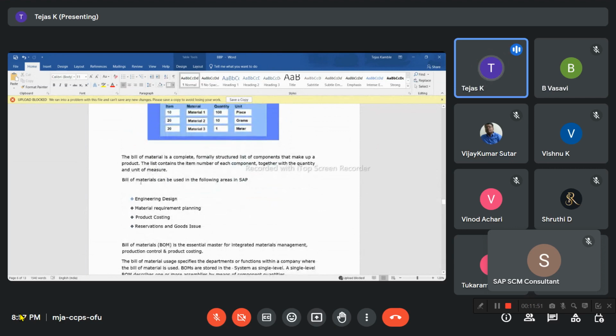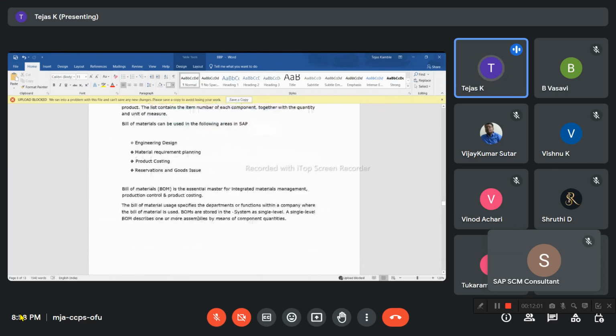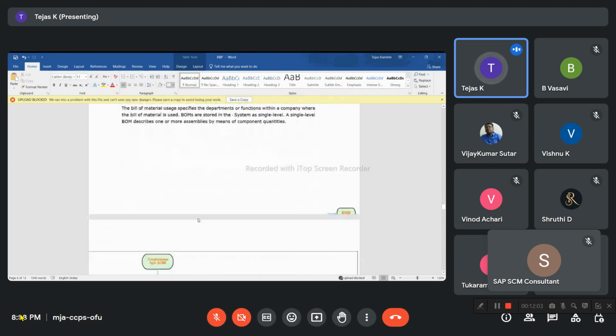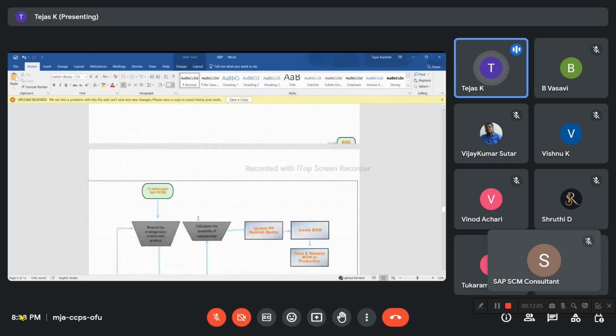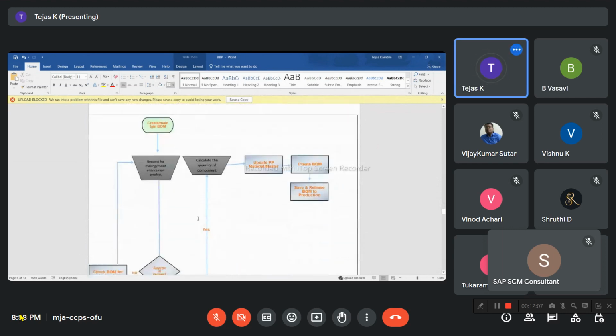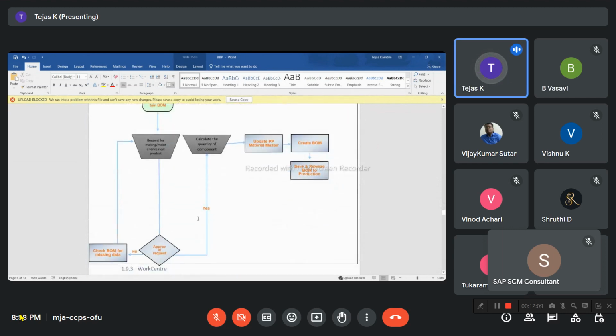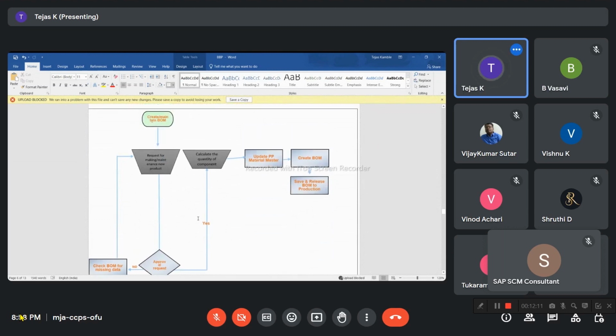So bill of material is used in the following areas in SAP, that is engineering design, material requirement planning, product costing, and reservations and goods issue. So for material master, for bill of material, this is the flow diagram.